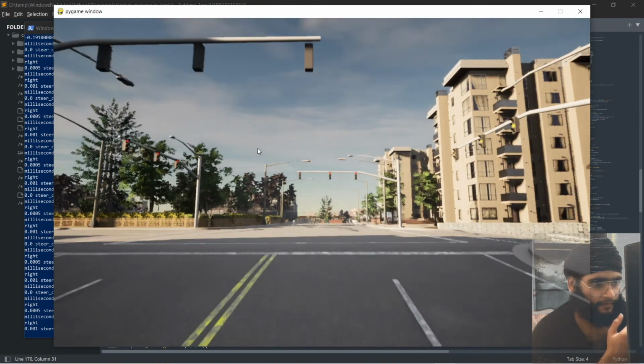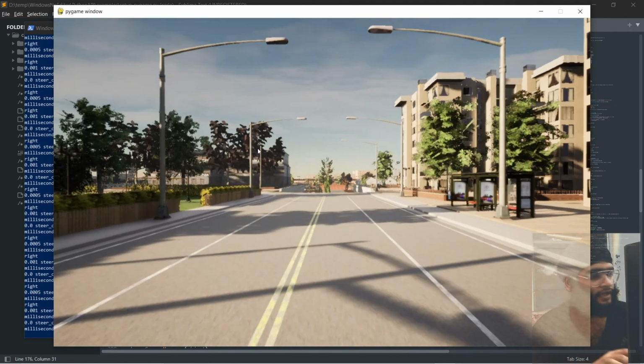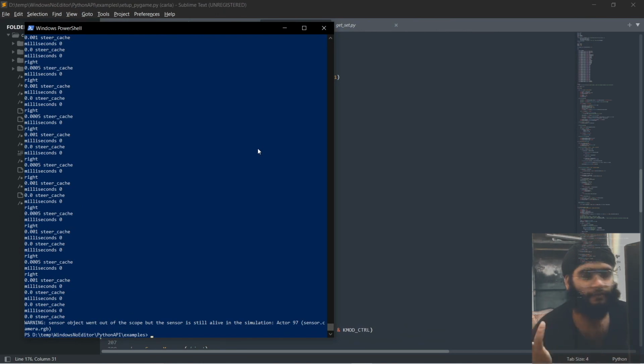Okay. Now it's working, and here you can see pressing escape I can exit it.